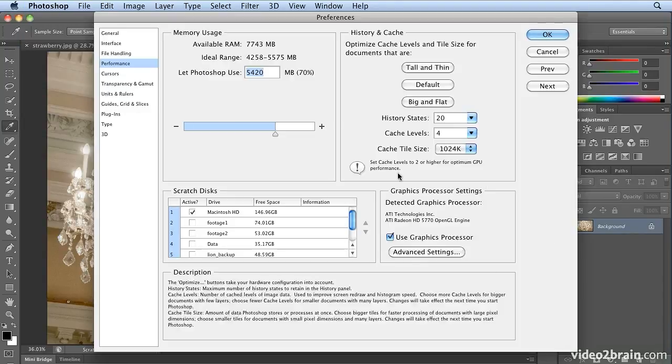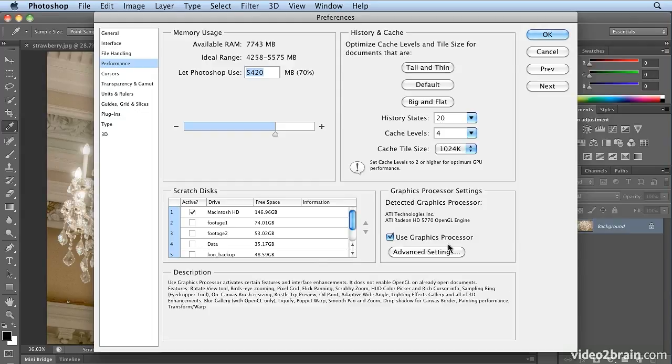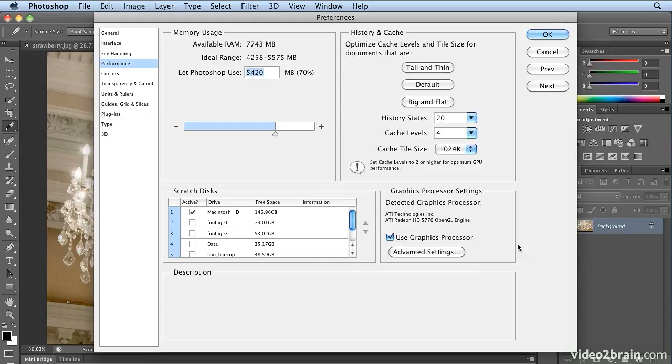I'll click OK and come back to Photoshop, Preferences, Performance, or Edit, Preferences, Performance. And if you do not have a high-end video card, or you have not purchased additional VRAM or dedicated memory just for video-specific tasks, like 3D editing or rendering, or running filters, then this area will be grayed out. You won't see a checkbox that says you can use the graphics processor.